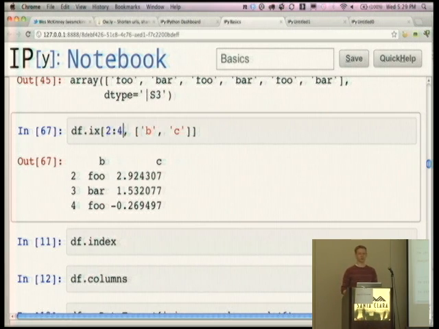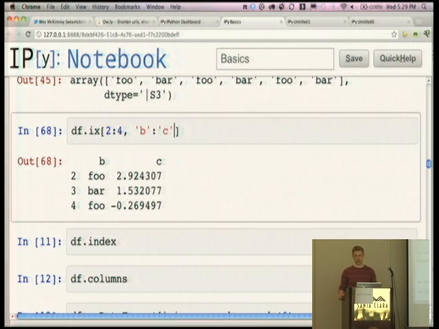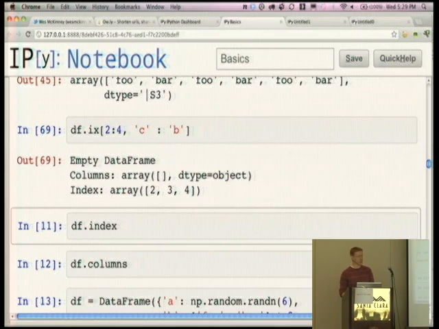Yes, the question was, can you also slice by the columns? And the answer is yes. So I can do B colon C, which slices from B to C. Now, if I did C colon B, I don't know if anyone can guess, but this is going to return nothing because C occurs after B.